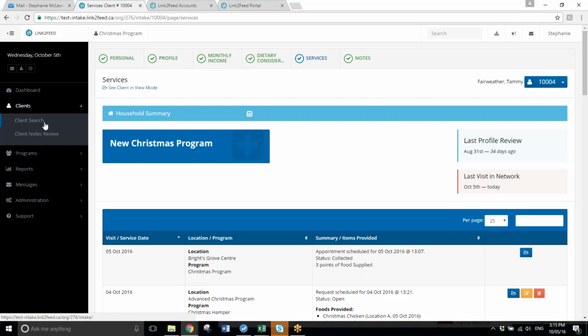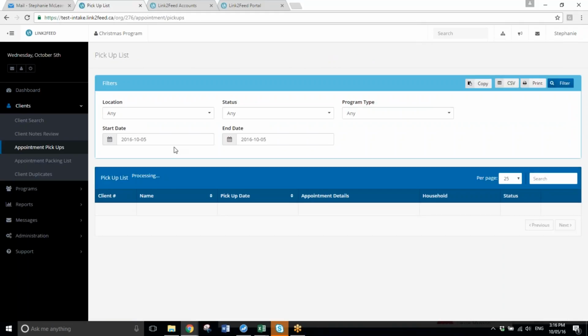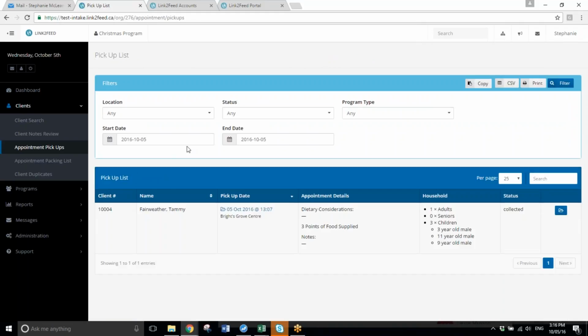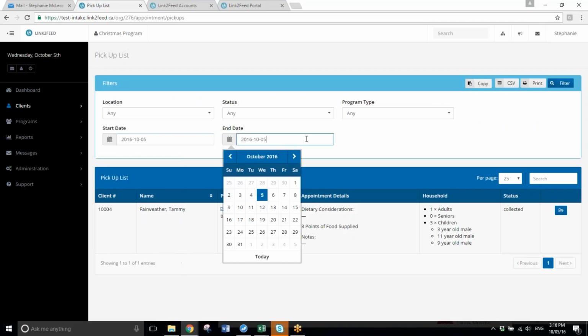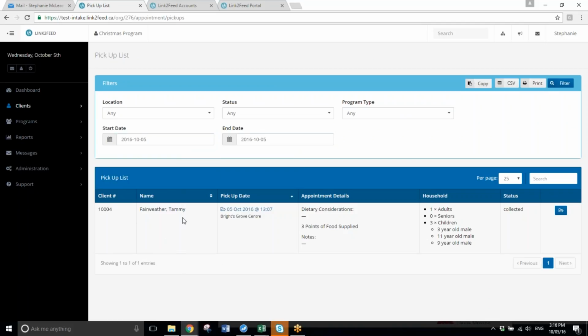So if I went to my client pickup list, appointment pickups, for today's date, it will say that this was Tammy and it was collected.